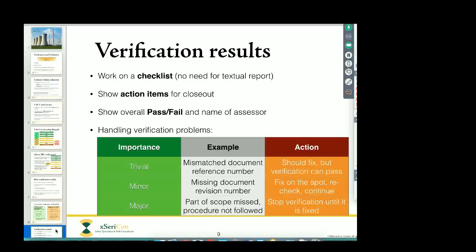One thing to consider is when we're doing a verification, if we find issues, we don't have to treat them all with the same level of seriousness. For example, if we have a very small issue, like maybe a document reference number which seems to have just 2 digits swapped around, we can still obviously tell which document was meant, so it's not a big issue. We should correct it, but we don't have to stop the whole show because of that. So you might describe that as a trivial issue.